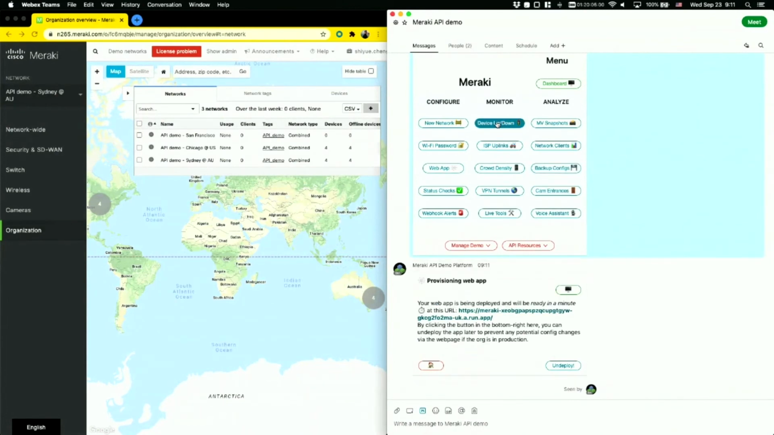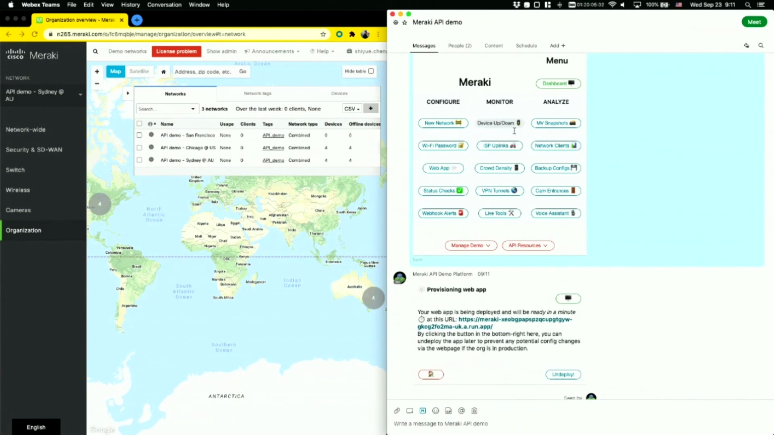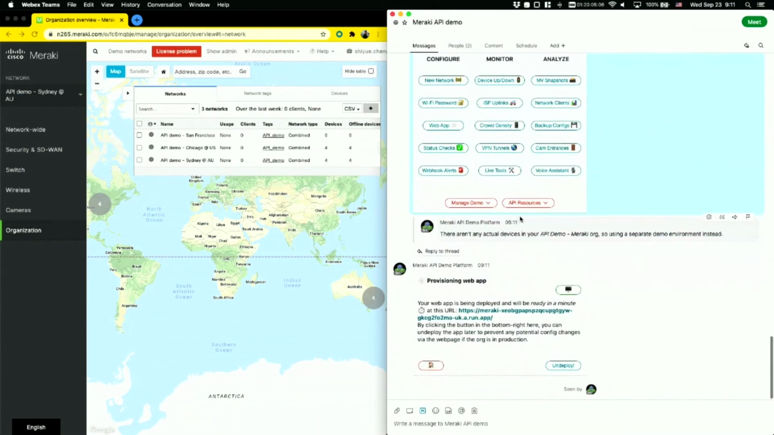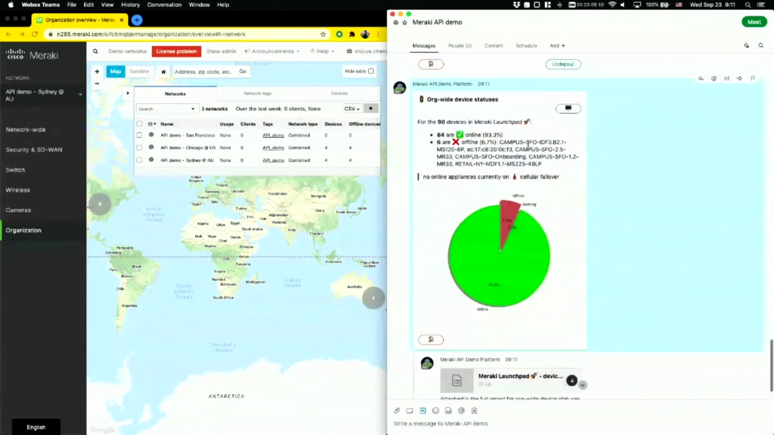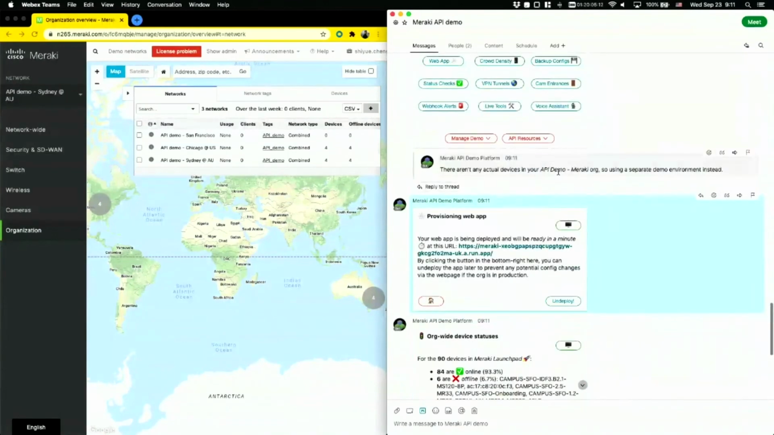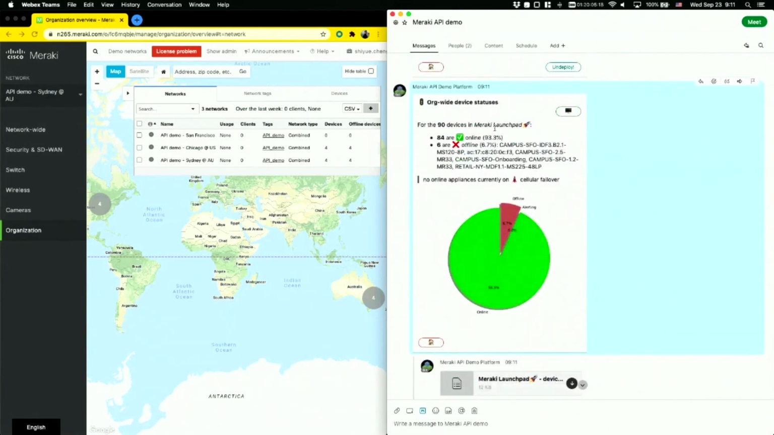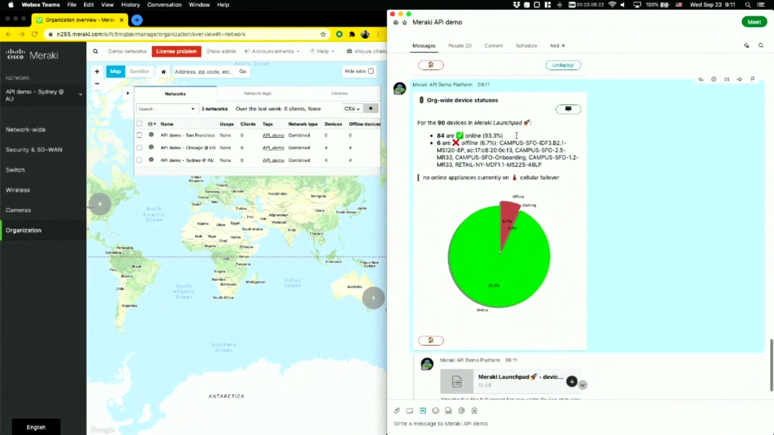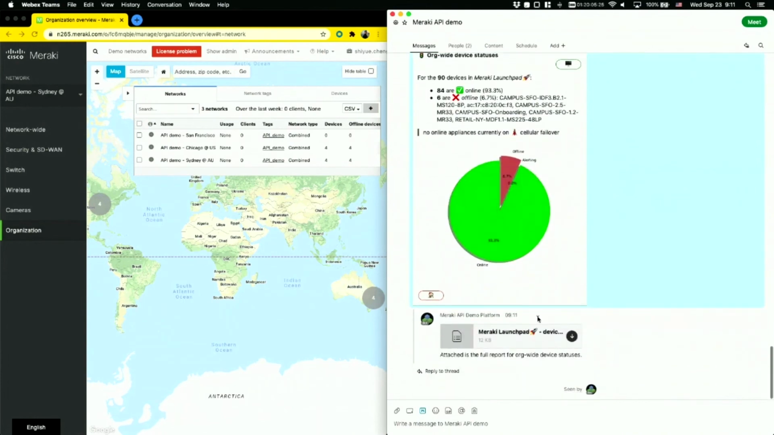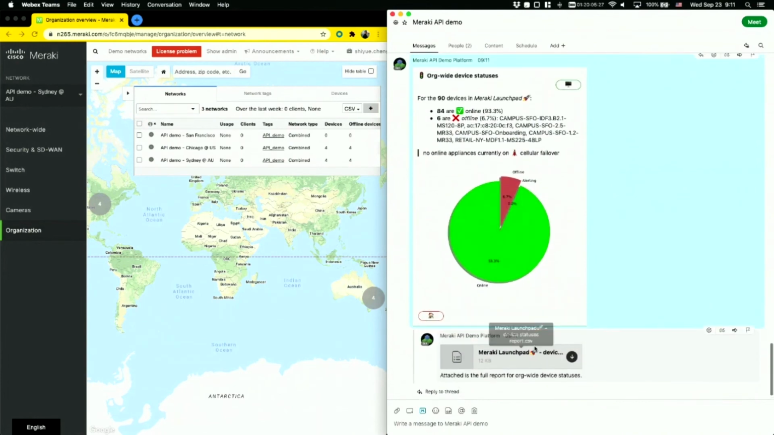Some of the other possible buttons that you can click on include showing what devices are online or offline very quickly, right? We can see if I click on device up, down, it'll say there aren't any actual devices in my org because what we've added here are fake virtual serial numbers that won't come online. Instead, the API demo platform will pull from a Launchpad demo organization with real actual devices running, and it'll produce a full CSV report as well.